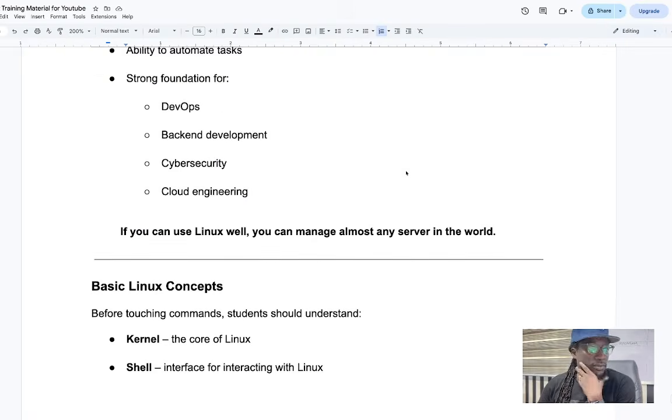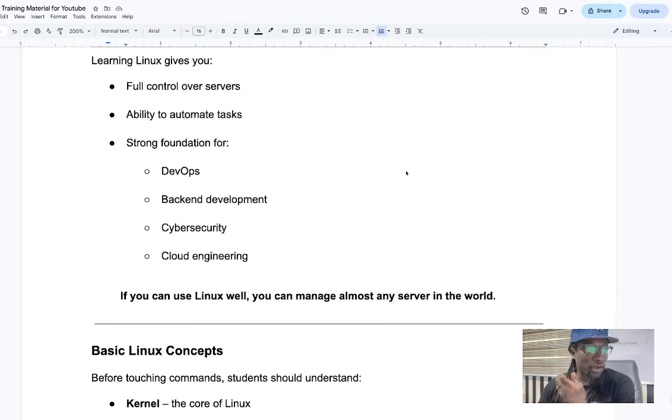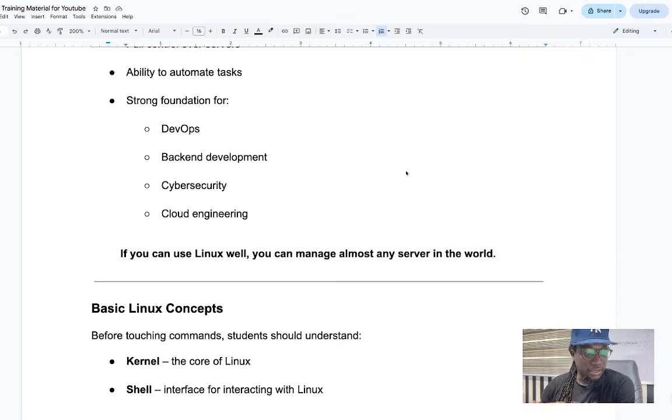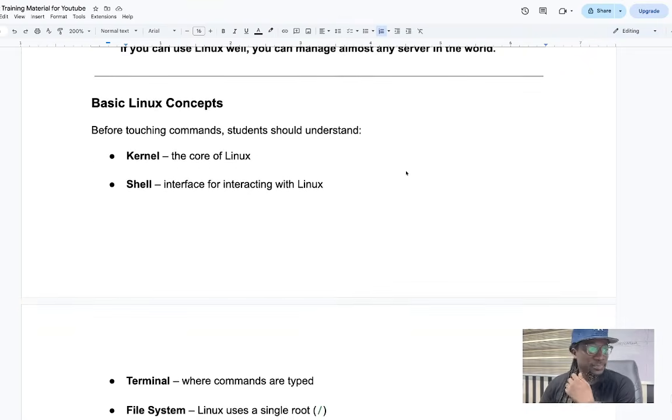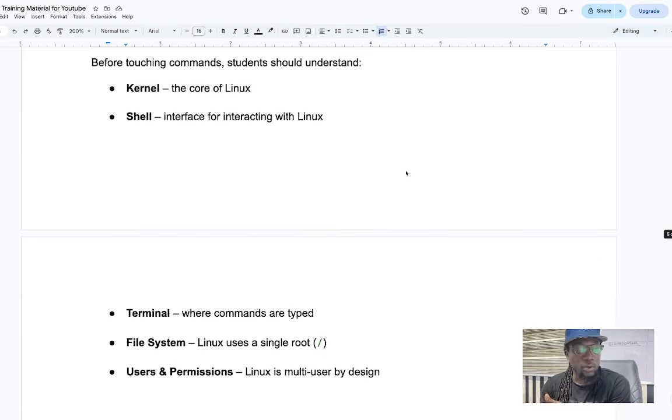So now, strong foundation for DevOps, backend development, cybersecurity, cloud engineering. These are things I've said over and over again. So the basic concept around Linux is the kernel, the core of Linux itself. The shell is the interface for interacting with Linux. So you have different layers around your server or operating system that runs the Linux. After the hardware, we have the kernel, then the shell, then the terminal, which is where you type the commands that interact with the shell, that tells the kernel what to do.